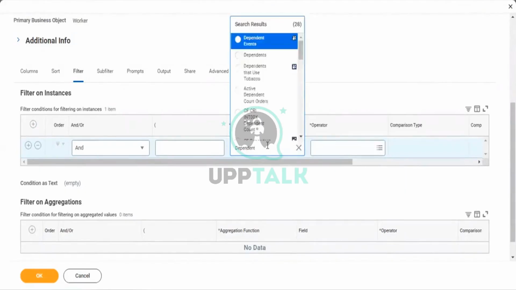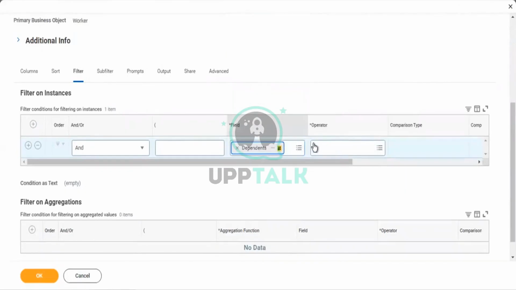I mean, the dependent field comes from the dependent business object, right? But why are you adding it in the filter? You told me you have to add a related business object only in the sub filter, right? I'm not taking the value that is sitting in the dependent business object. This dependent value is from worker only. If I wanted to filter the data that is sitting in the dependent business object, I cannot do it here. If I wanted to filter data for dependents, I cannot do it in the primary business object filter.